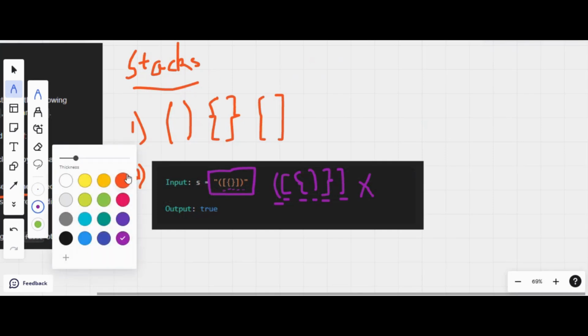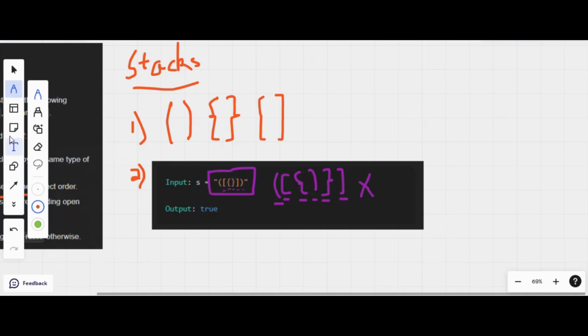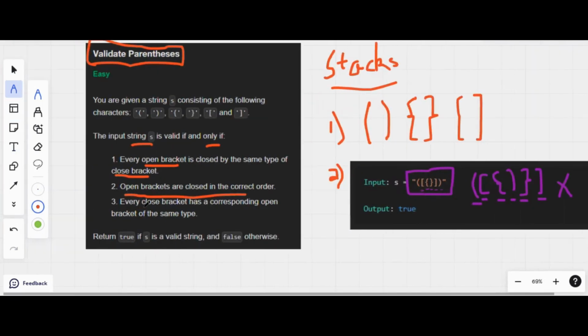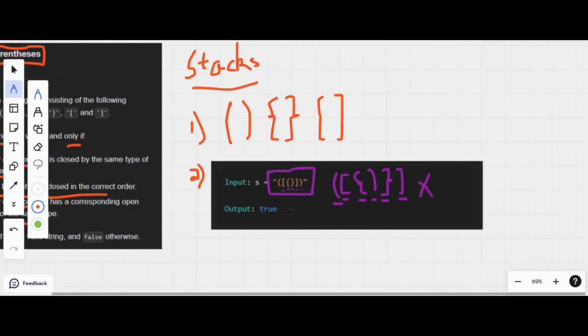So what is point number three? What's the third point we need to focus on in this particular problem? And that is every closed bracket has a corresponding opening bracket. So every bracket that we're closing must have the same type of opening bracket, right? What do we mean by that?